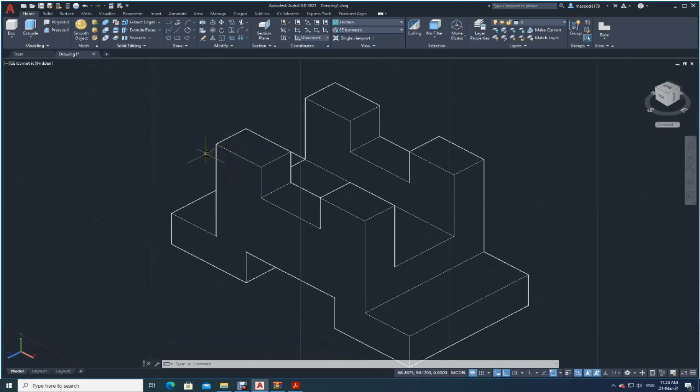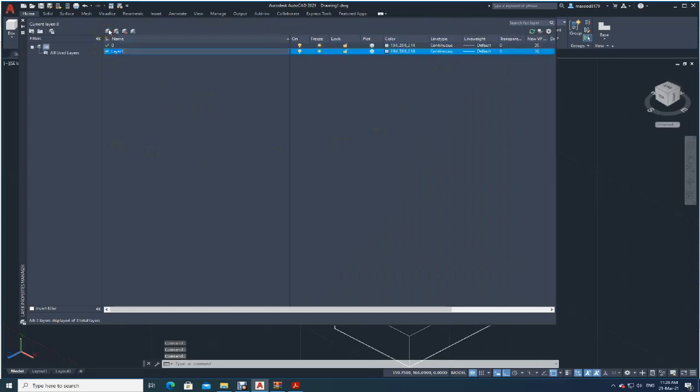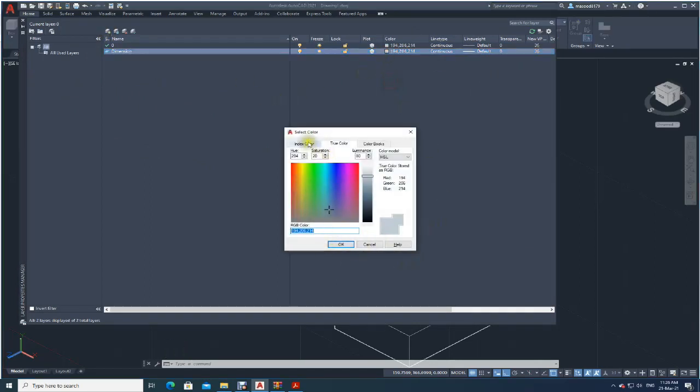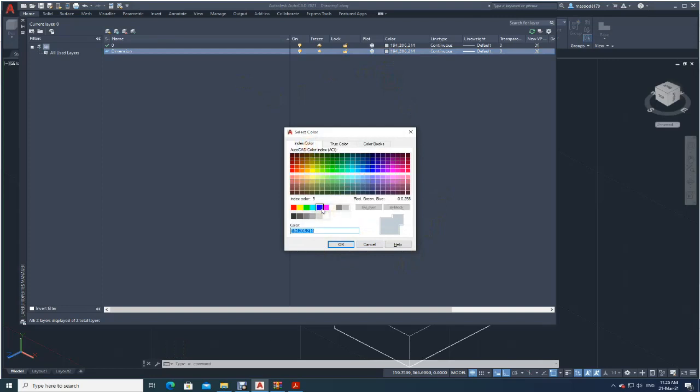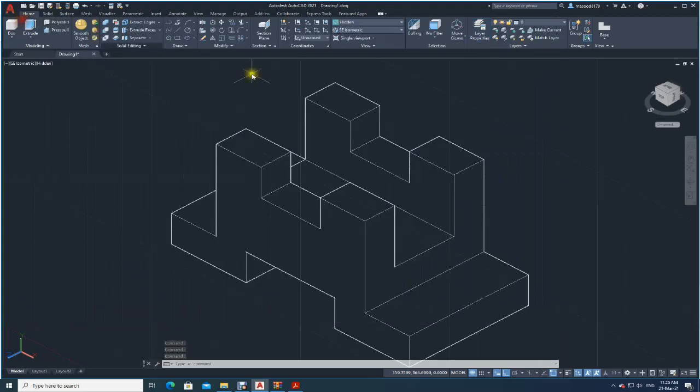Okay. Before I go for that, I will just go to layers. I will create a new layer. Okay, I will just type here. I will call this layer as dimensions. Okay. Now in this layer I will change the color. Let me make the color of this layer as blue color. Okay, fine. This is for the purpose of dimensioning. Okay. Now this job is done now.